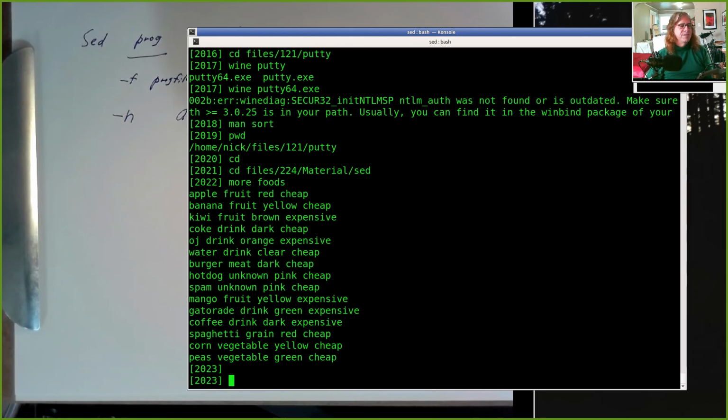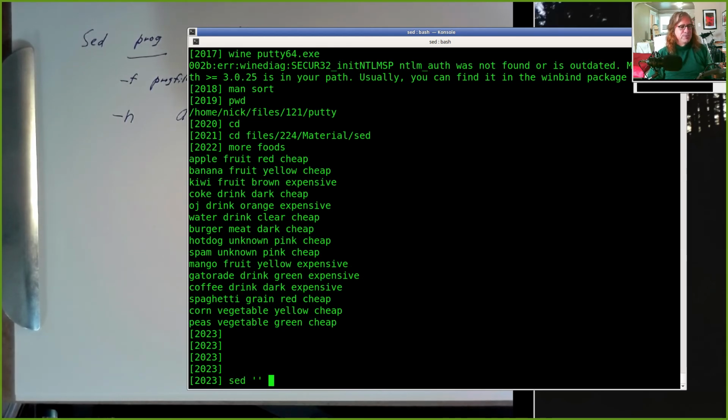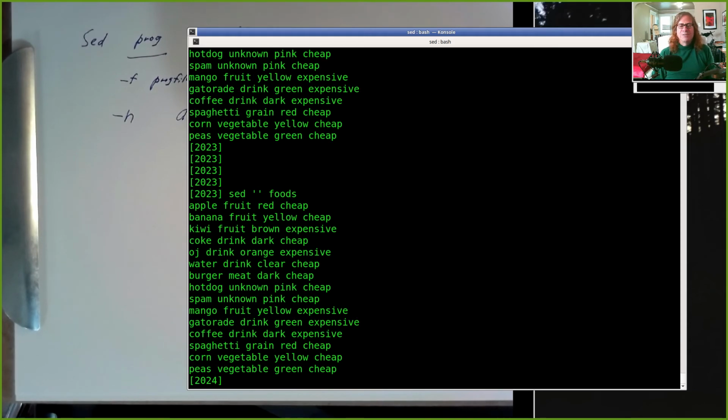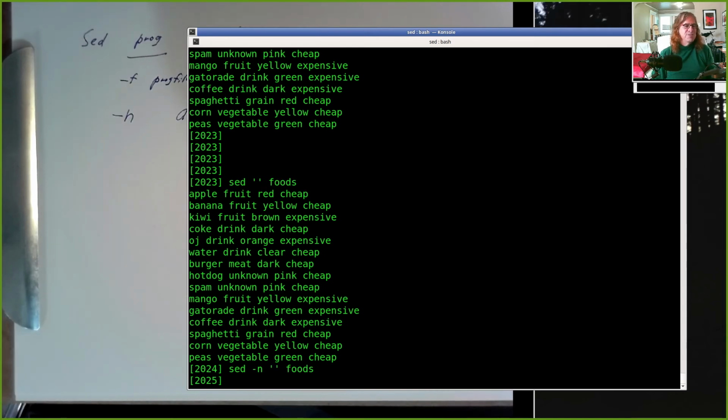All right, so here's my file of foods. Simplest sed program in the world, quote, quote. No instructions in the program at all. And I'm going to run it on this file, foods. It's going to read each line of this file. It's going to apply this empty program, which does nothing. And then, by default, it's going to take each line and copy it to the output. So this just acts like cat. It just shows you the contents of the file. If I do a -n, it says don't do that usual output. Just read the file, apply the program. Well, the program doesn't do anything, so sed doesn't do anything. Okay, it's just a no-op.